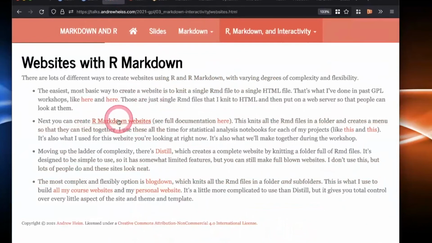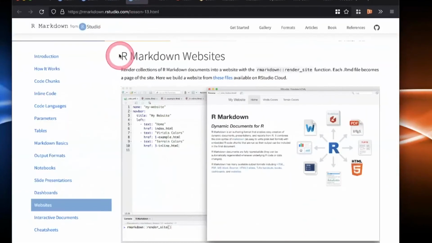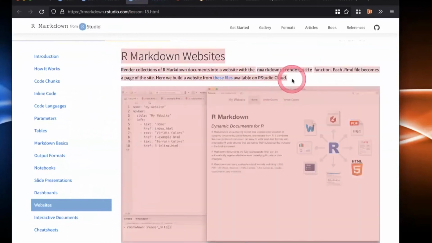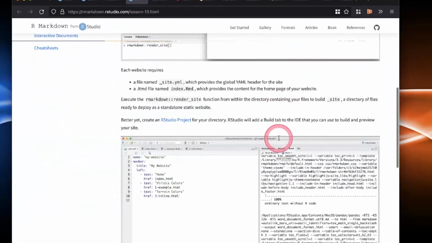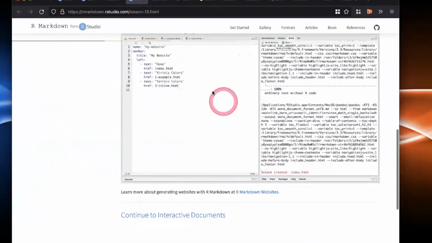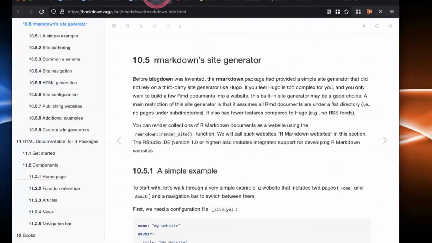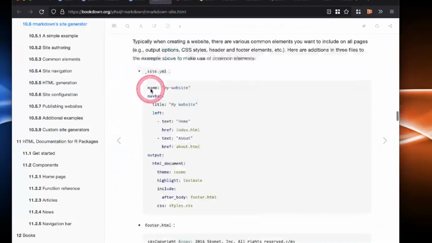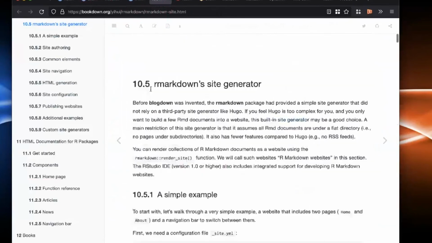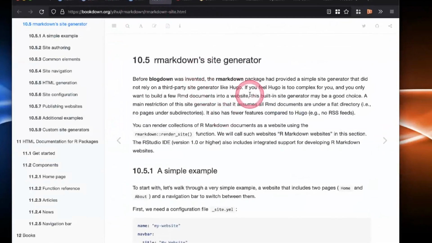I have two different links here: this R Markdown websites link and then the full documentation link. If you click on each of those, the first one is a basic overview of how it works, with an example of how to get started with a 3-page little website. That's a useful way of getting started. The next page has the full documentation of all the settings you can use to make the website. Really, the easiest thing to do is just to play with it.